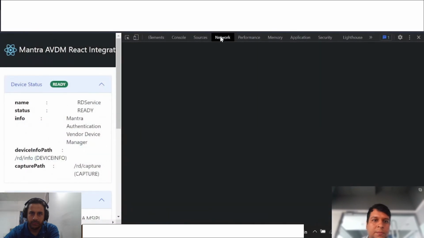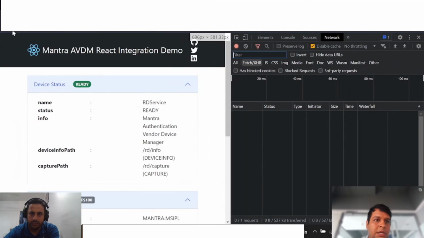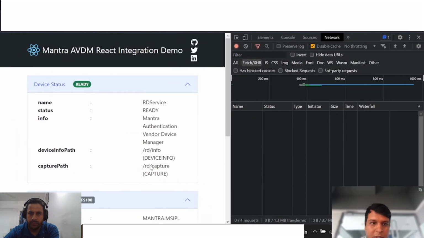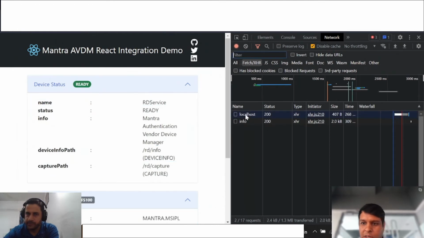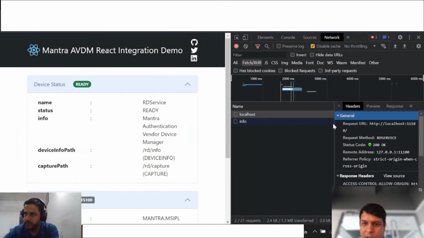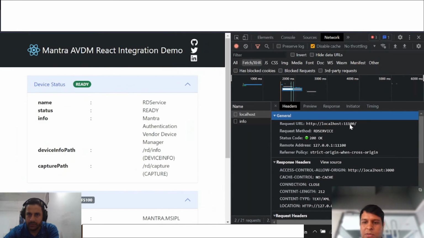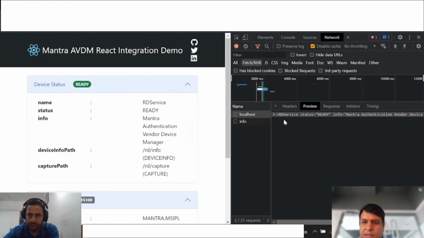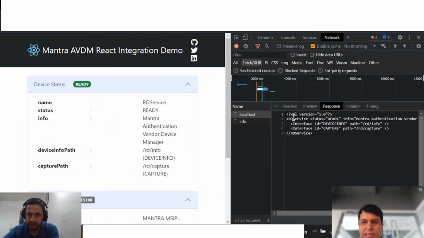network type. I'll just refresh it. So if you can see the first API call, it goes to localhost 11100, and this is the response we get. Obviously, we get the XML response. We need to change it to JSON to use it. And the status is ready. The device info will be on this path, capture will be on this path, like that. So these are the details we get.